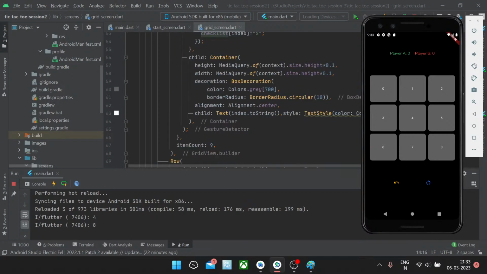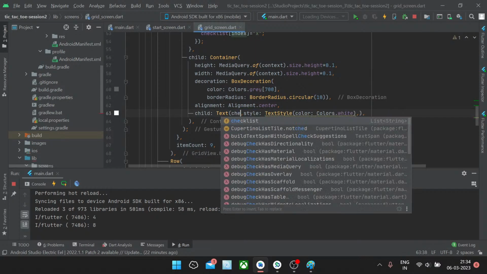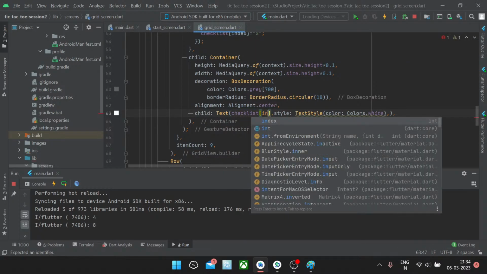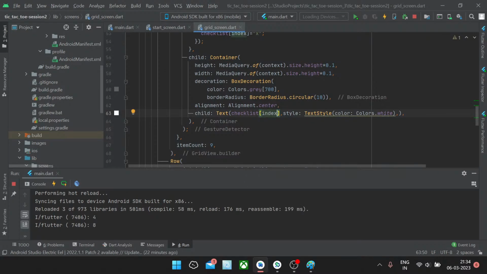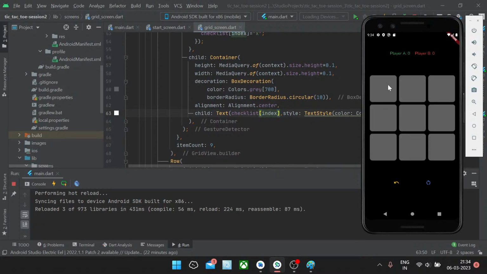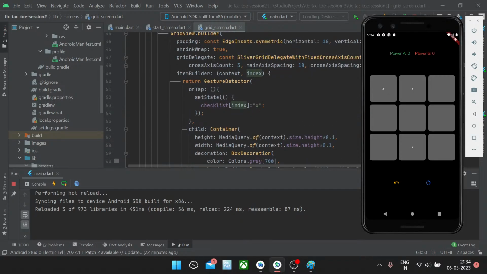Just remove the indices, and I'm going to display the checklist at that particular index at which the cell is built. So if I refresh it, it's gone for now, but if I tap on any one, you can see the x popping up from the grid. Similarly, I can do it for 0, which we are supposed to do in a while. Okay, it's working. So what would be our next step?